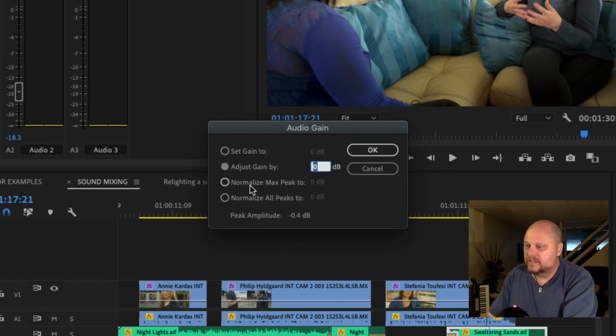You can also set some normalize the peaks, and some limiting can be built in this way. I've yet to find this to be as effective as I want it to be. But these gain adjustments are fabulous.